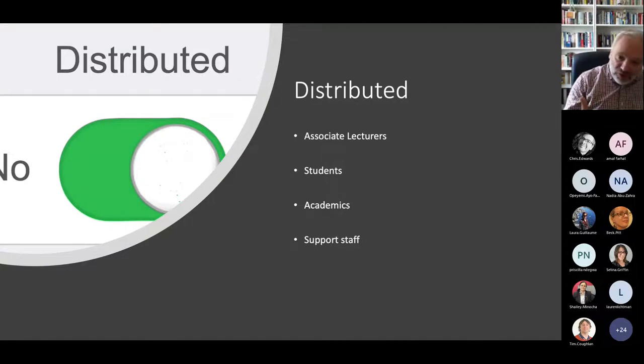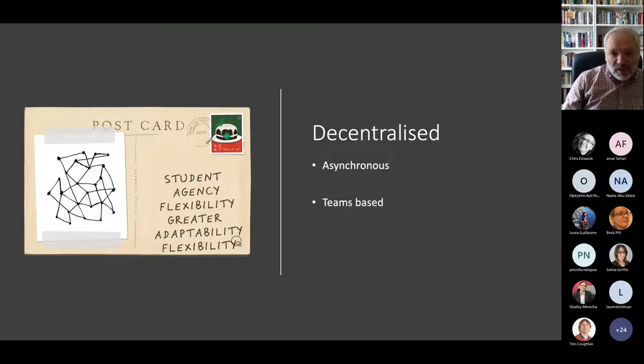Distributed, so in the Open University model, we've got a distributed model, and I'm not suggesting everyone becomes an Open University, but just as an example. We have associate lecturers, part-time lecturers, who are distributed around the country, and our students are distributed. They work from home, study from home, or from work, wherever, so they're not all coming to one place. We do have a central campus, but academics can similarly work wherever they are, and so can support staff. So it was impacted much less by the closure of a central campus by having all these roles within the system distributed. And it's decentralized in quite an interesting way, I think. A lot of our study with the Open University takes place asynchronously.